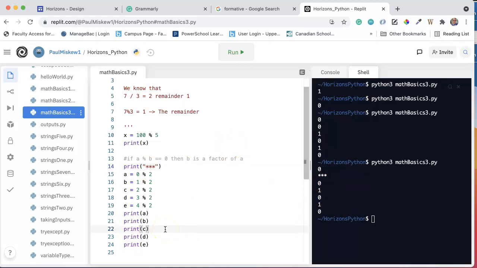There's a pattern appearing. So modulus can be really useful when you're designing, say, a text-based game or a game in general, and you want to figure out whose turn it is. If it's a 2-player game, you keep adding 1 to a counter and modding it by 2. If you get 0, it's player 1. If you get 1, it's player 2.